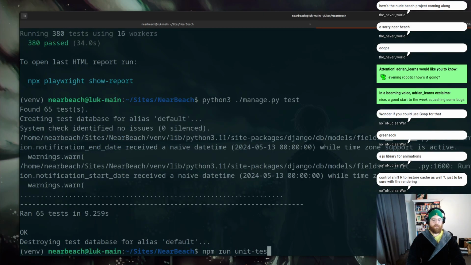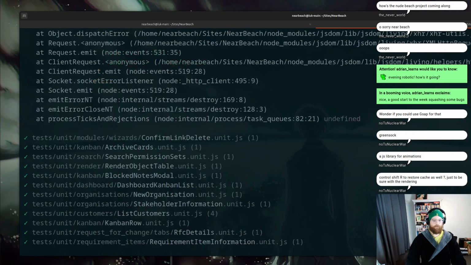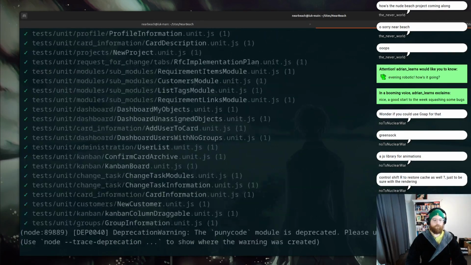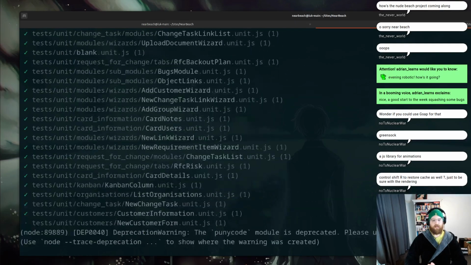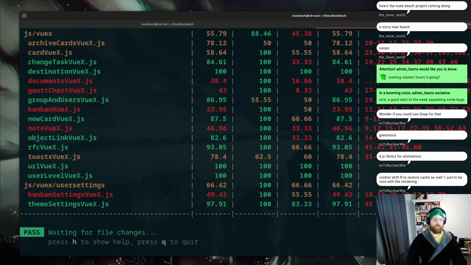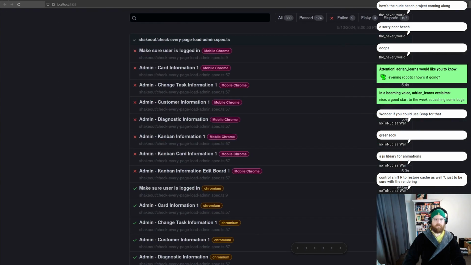Pretty sure this will pass. npm run unit test. So we'll need to do more unit tests and so forth like that. Yeah, we're just missing quite a bit. All right, this passed everything. Cool. So git status. Everything's fine.